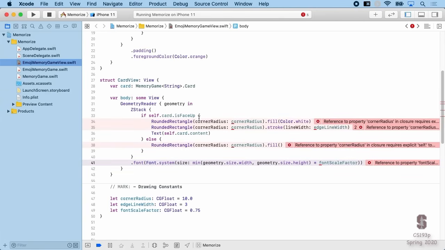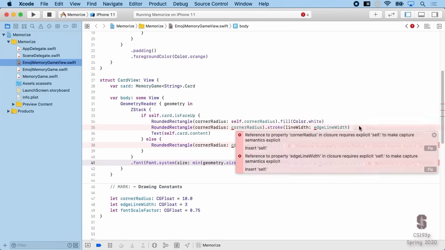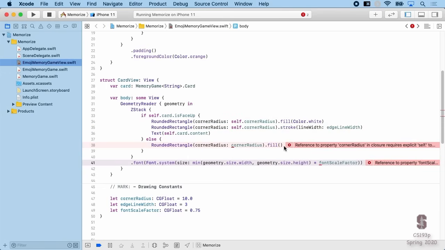This is nice. This actually makes this code read nicely as well, pretty much like the English language, trying to understand what's going on. However, you notice it's introduced a whole slew of errors here. They're actually all the same error. It's the dreaded explicit self dot to make capture semantics explicit. And we could just fix this one and click here and fix this one and I click and fix it.